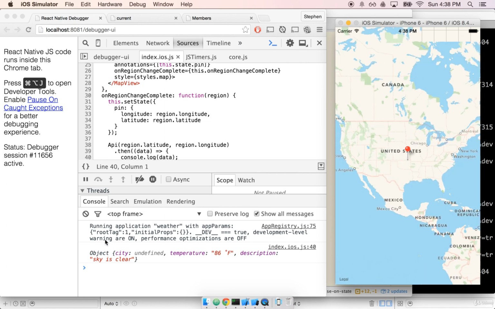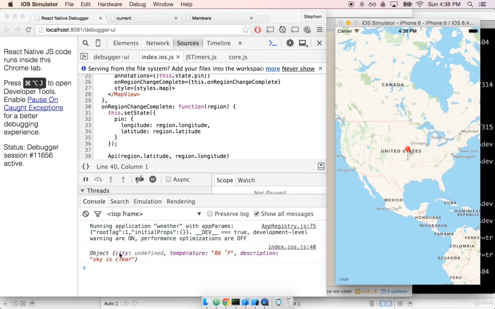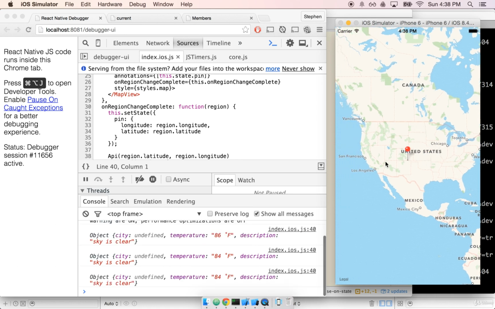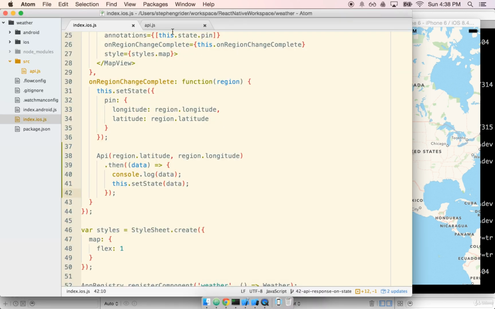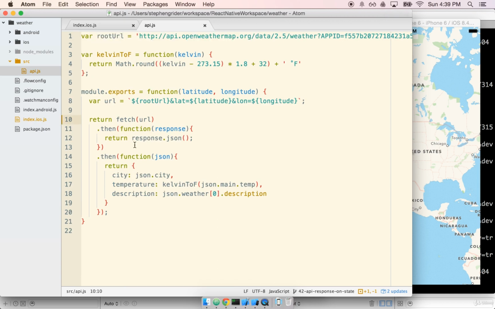And you can see that we immediately get a console log here with our city, temperature, and description. I can drag around a little bit and we get our city, temperature, description. Another call popped up. So this is looking good. The only problem is that our city here is undefined. So let's do a little bit of troubleshooting here. If we go over to API.js, we'll see that the city property is pulling that city from json.city.